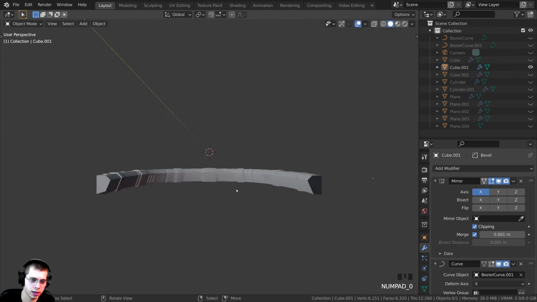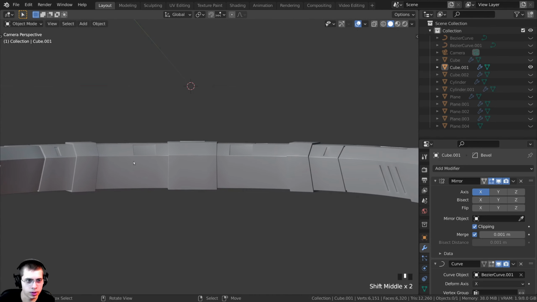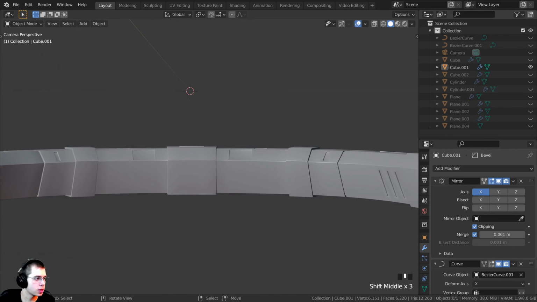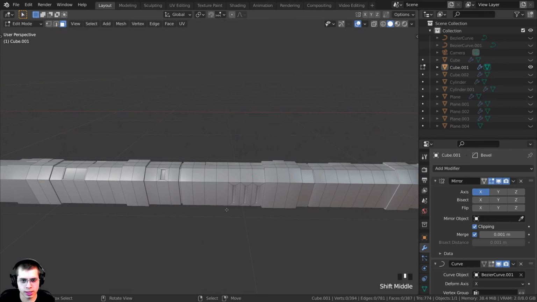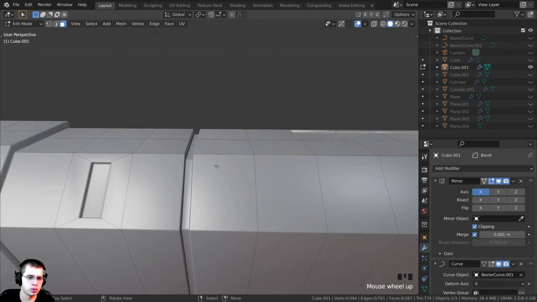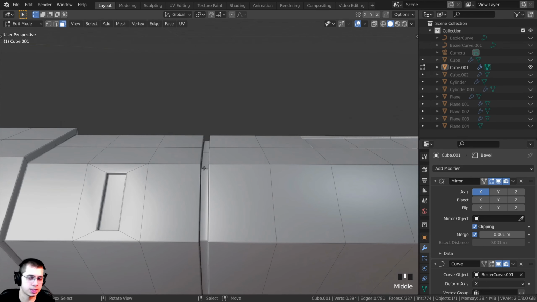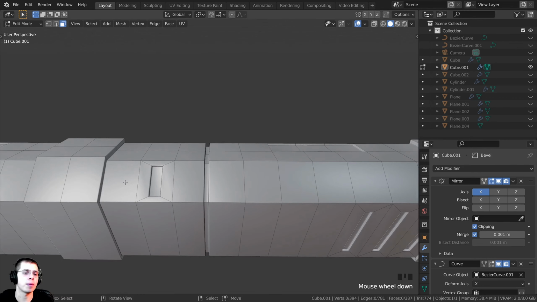Let's go back over here. I can press 0 to go into the camera view. Just see how that's looking. That is looking very good. And then I'll tab back into edit mode, and let's just add some more details. So I also want to add something like this, but instead of it going back in, I want it to be going up and out.